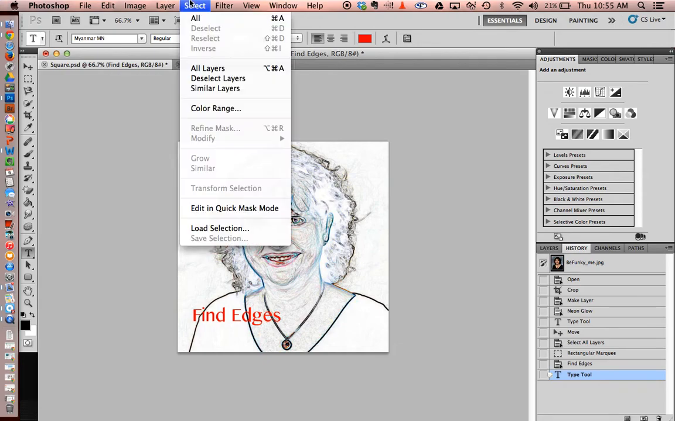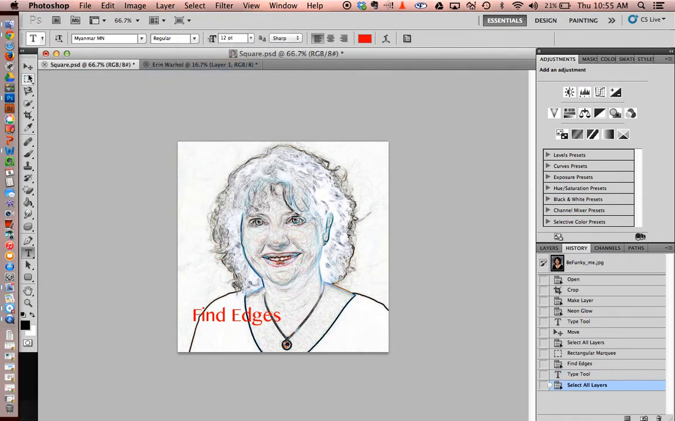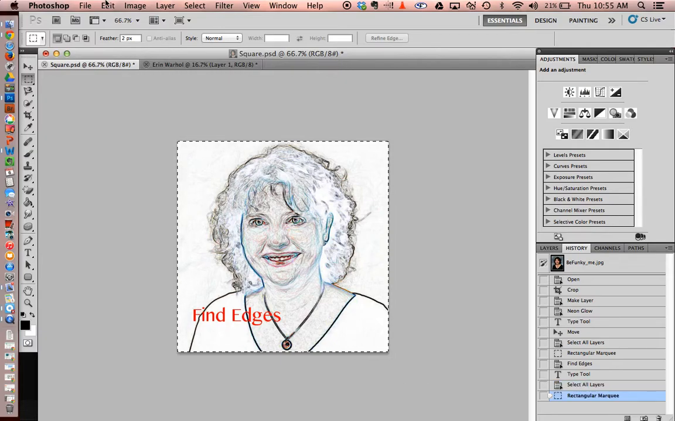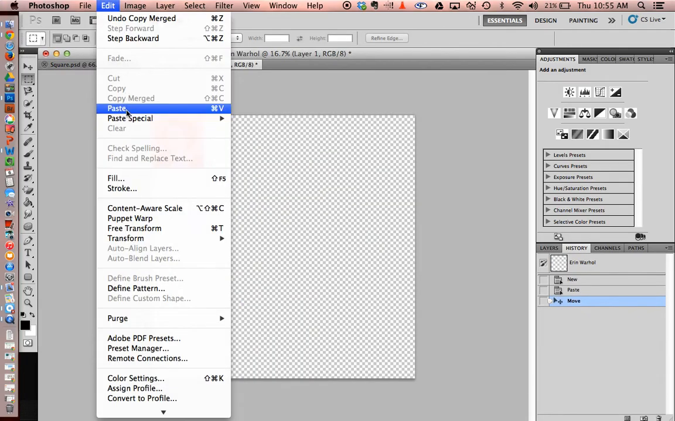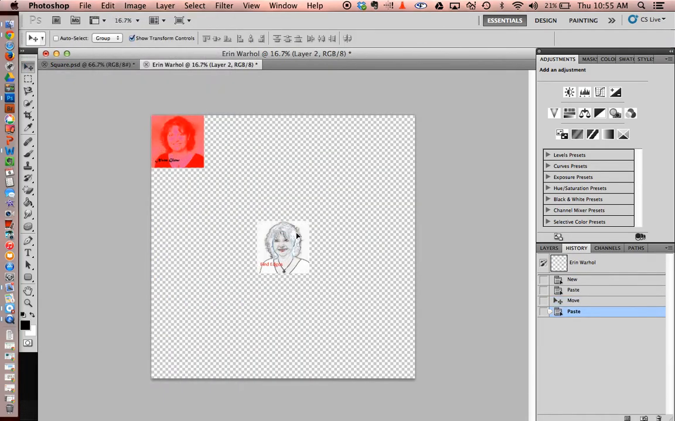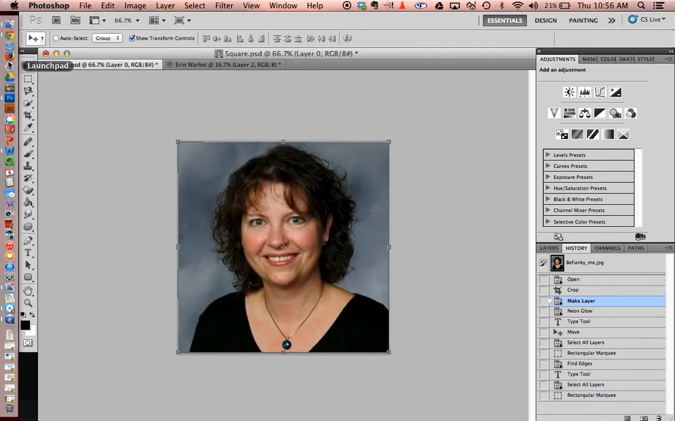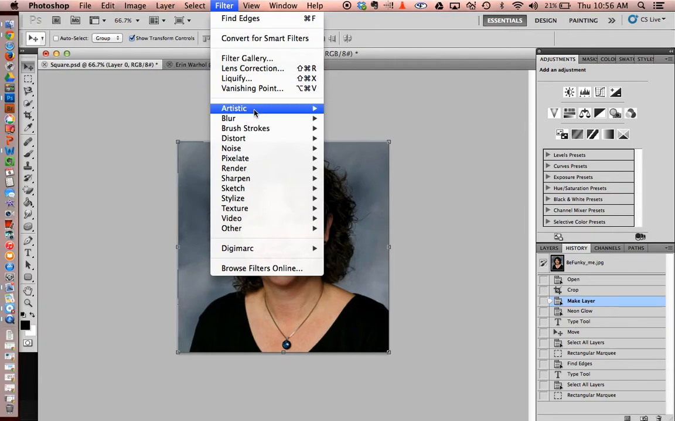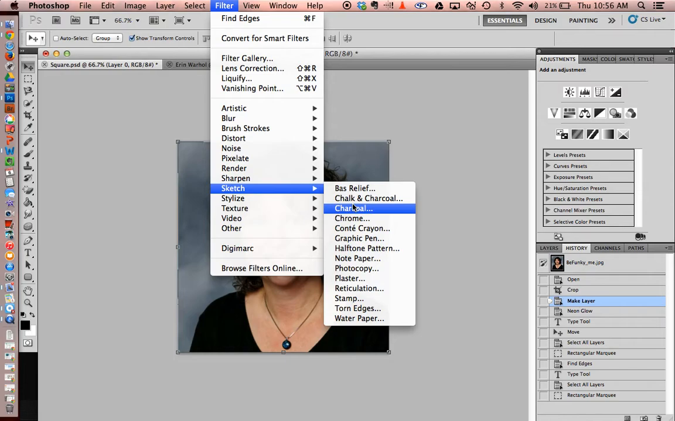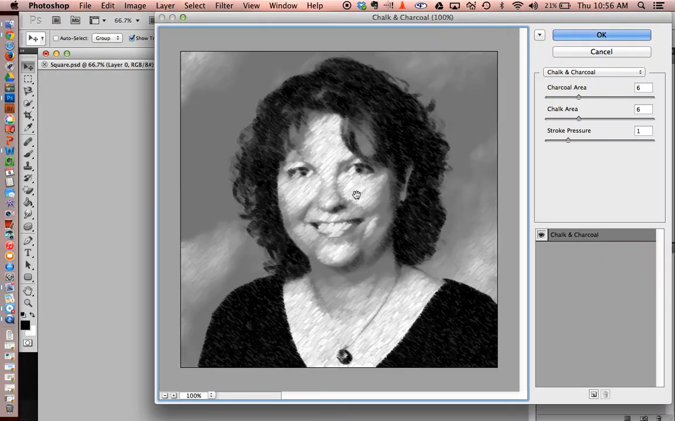Again, do Select All Layers, choose my marquee, pull from corner to corner, copy merged, click on the other picture, edit, paste, hit the move tool, move it up to where it should be, and go back to here. I'm going to choose a different layer, so go back up to make layer. I'm going to go to filter and choose one that I can see some different possibilities with, so I'm going to go to sketch and maybe choose chalk and charcoal.